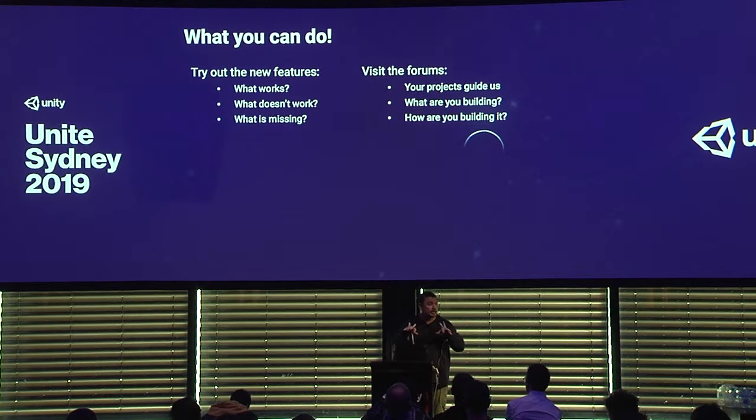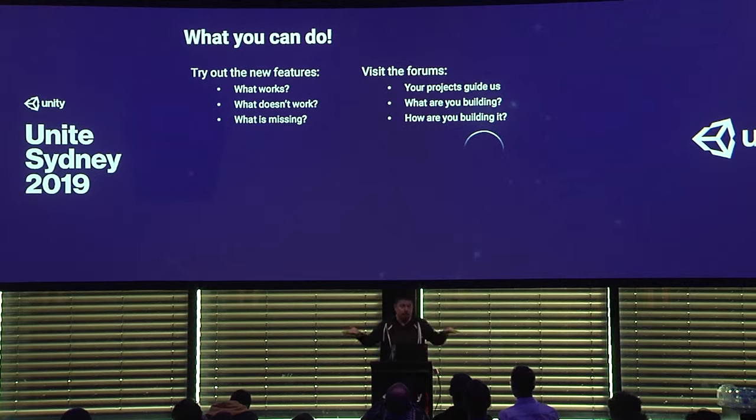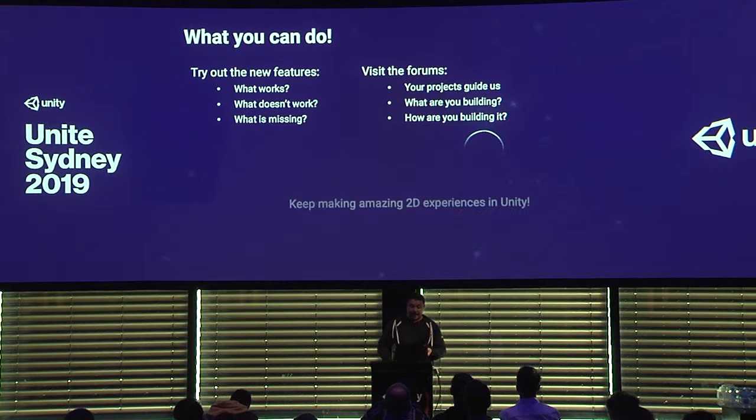So that we understand the process. Because like I said, the workflows are key to getting a lot of this stuff right for your projects, so that you can be successful and have a good time using Unity to make even more amazing 2D experiences. So thank you very much.